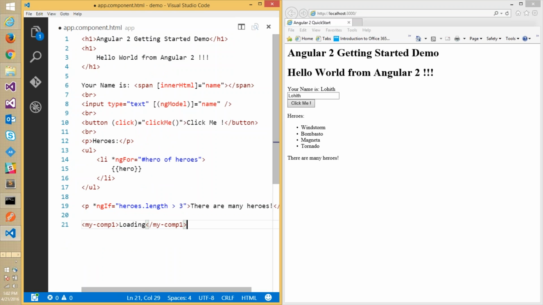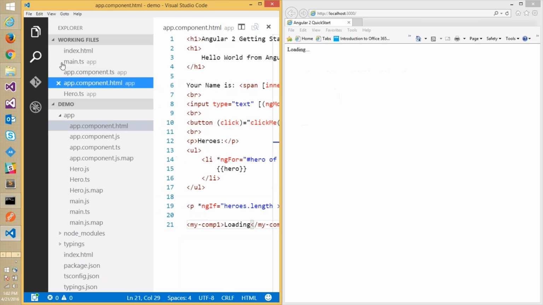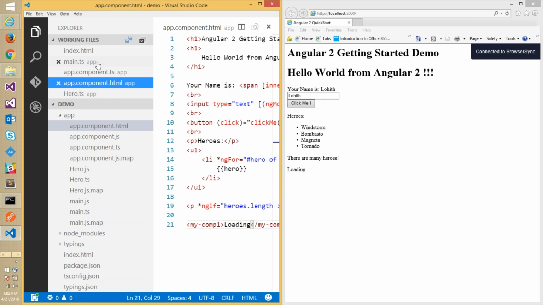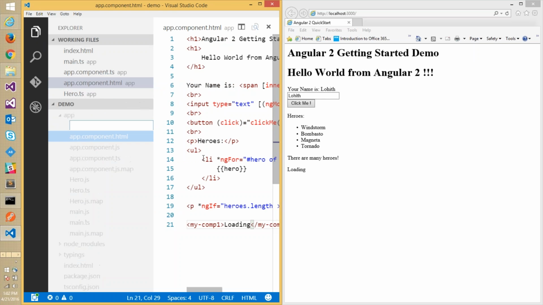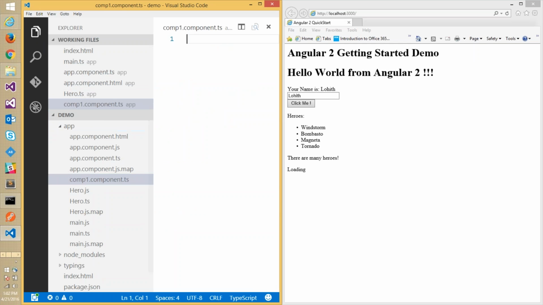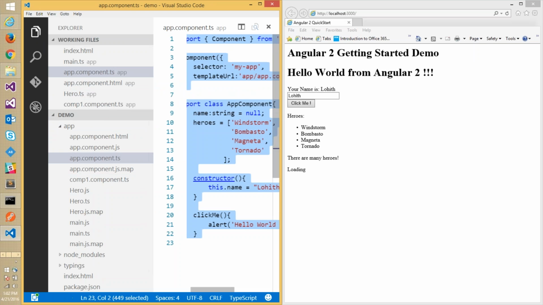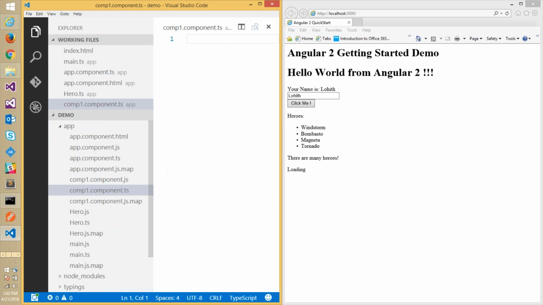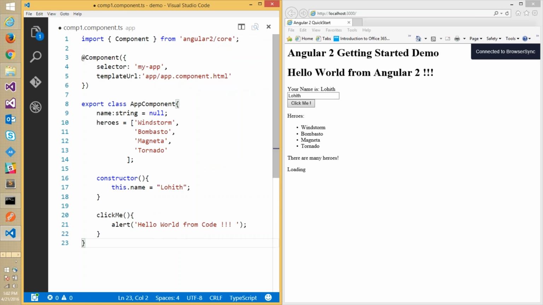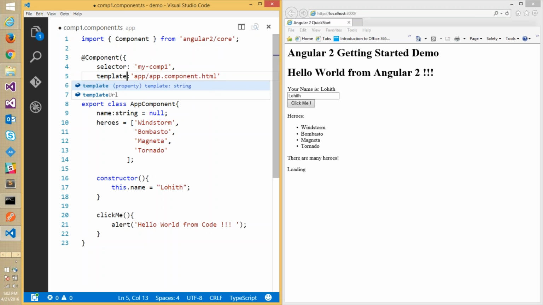Well, let's try to do, if we can quickly do that. So what I'm going to do is say comp1.component.ts. Let me go back to the app.ts, copy it as is, and paste it here. So we need a component, and we'll say my-comp1, and instead of the template URL, I'm going to put the template here itself just to speed up things.